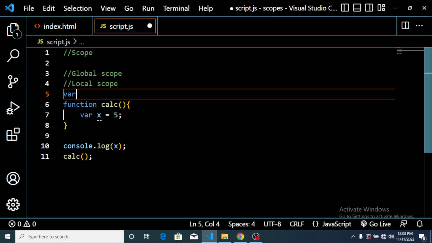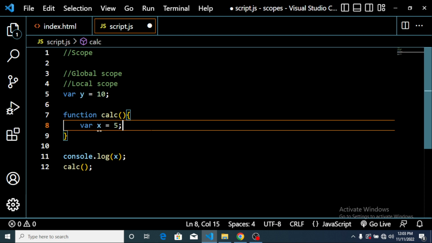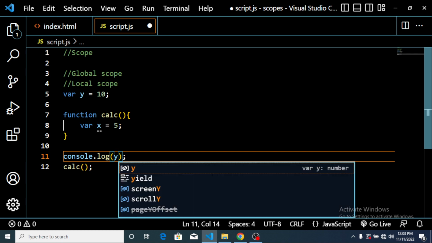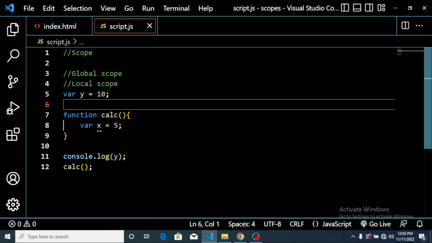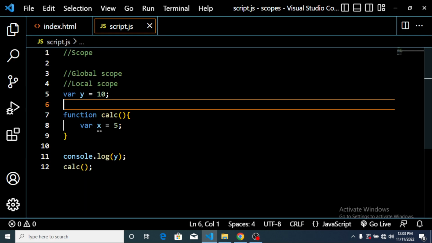So let's say I declare variable y to be equal to 10, and I put the semicolon, give it a space so it will look more neat. Now inside here, I say console.log my y. So you see I declared this y outside, and I want to console.log it. Let's see. I refresh. It's giving me 10 because I declared the variable y to be equal to 10 outside the function.